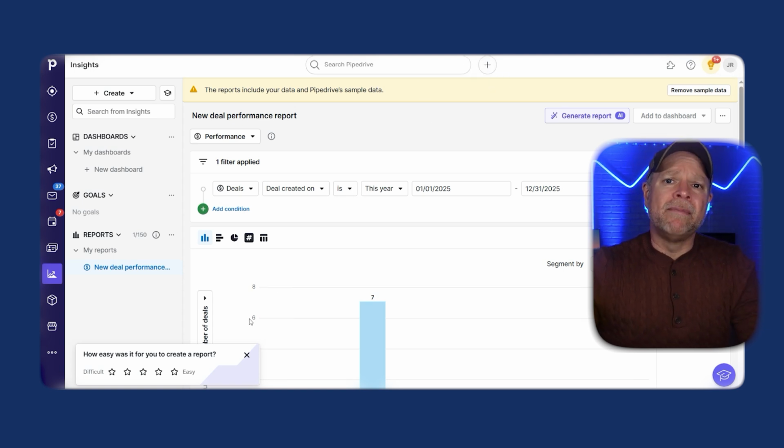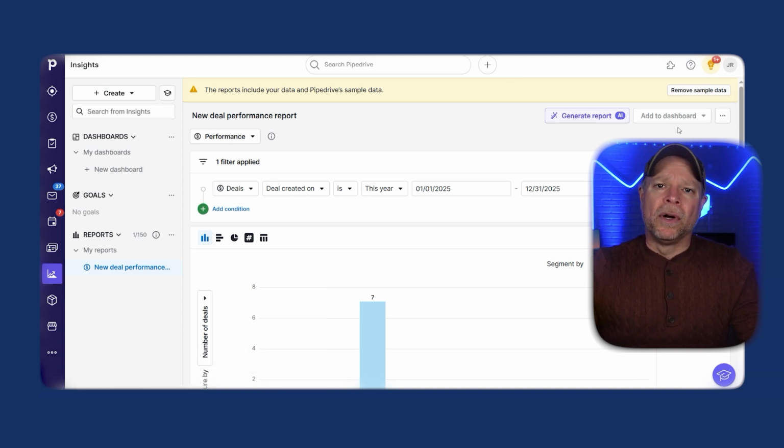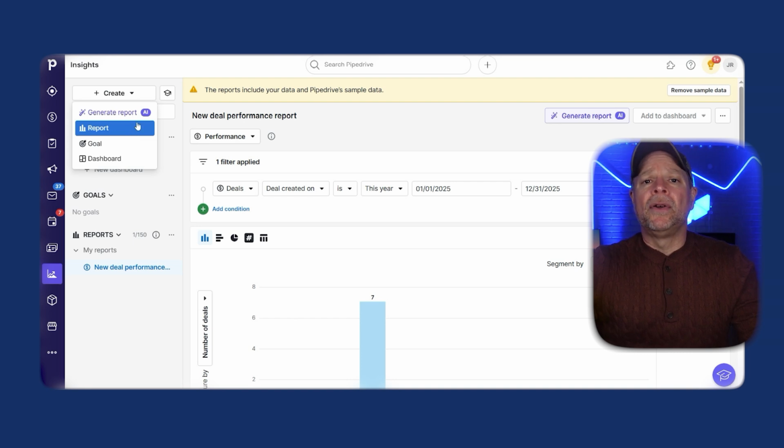You can follow the same method to create goals and dashboards. All you need to do is click on the Create button, then from the drop-down menu, either choose Goals or Dashboard. Next up, let me show you how to create a new product in PipeDrive.